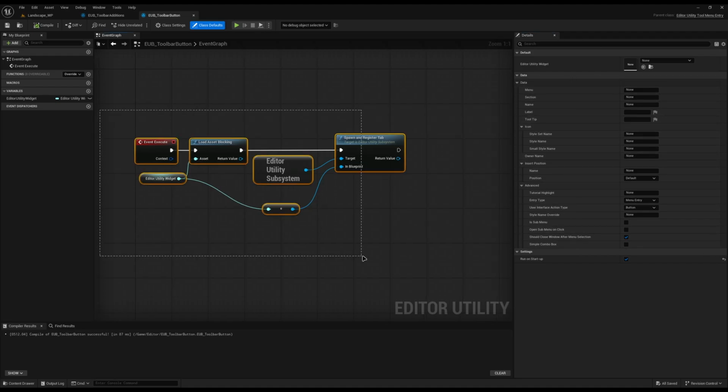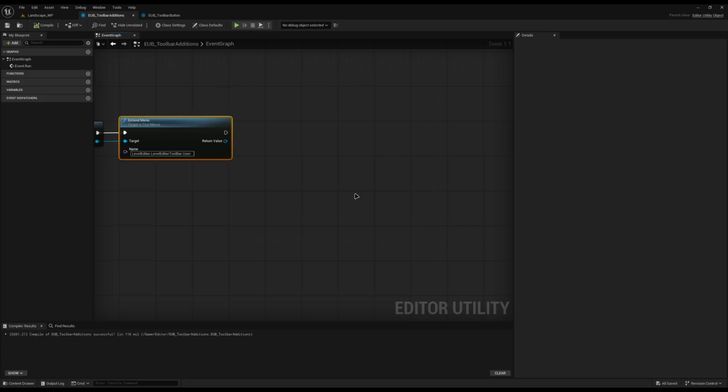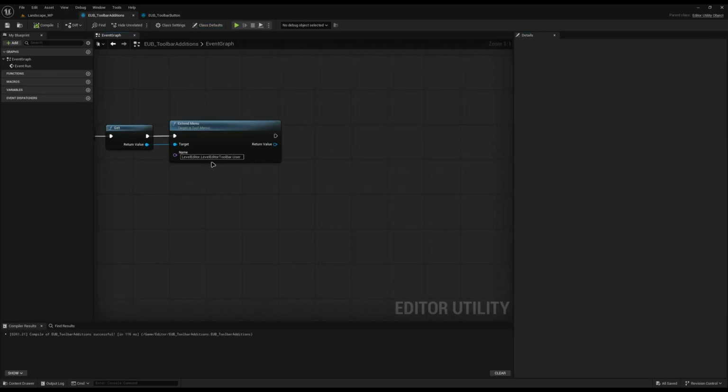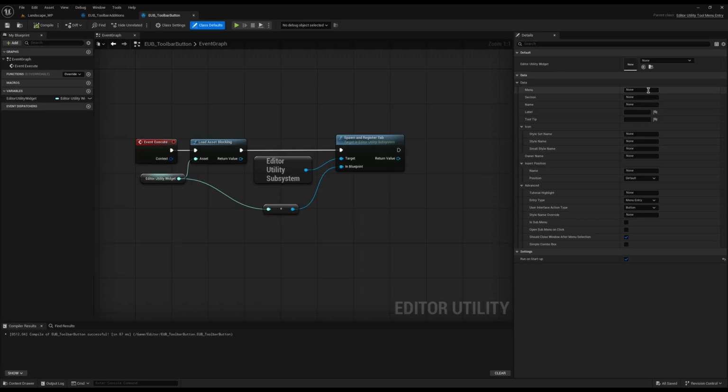We can either do it here or we can do it when we spawn the button. The key ones you really need to know is the menu, which is the place it's going to sit. So when you create it, we're going to tell it to spawn into this menu, but when the button's there, it will also know that it's in that menu. Section you don't need to worry about unless you're doing submenus.